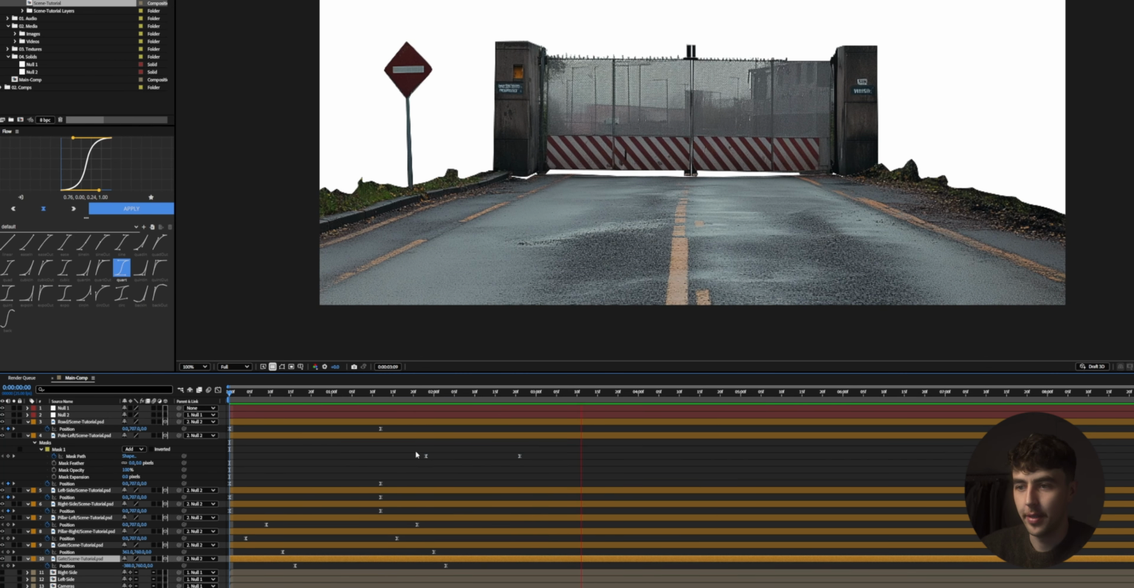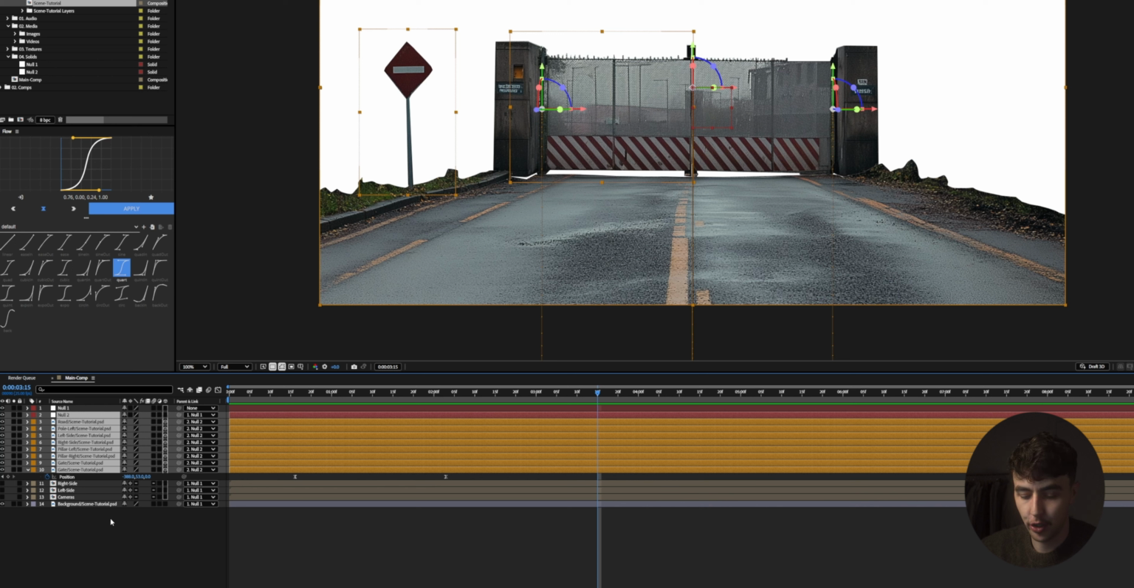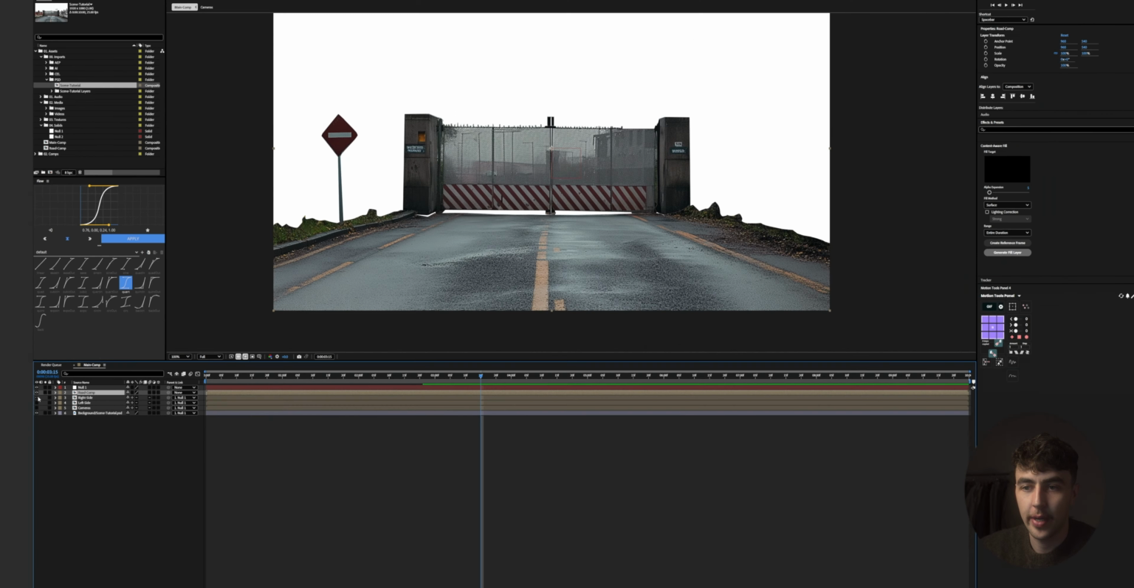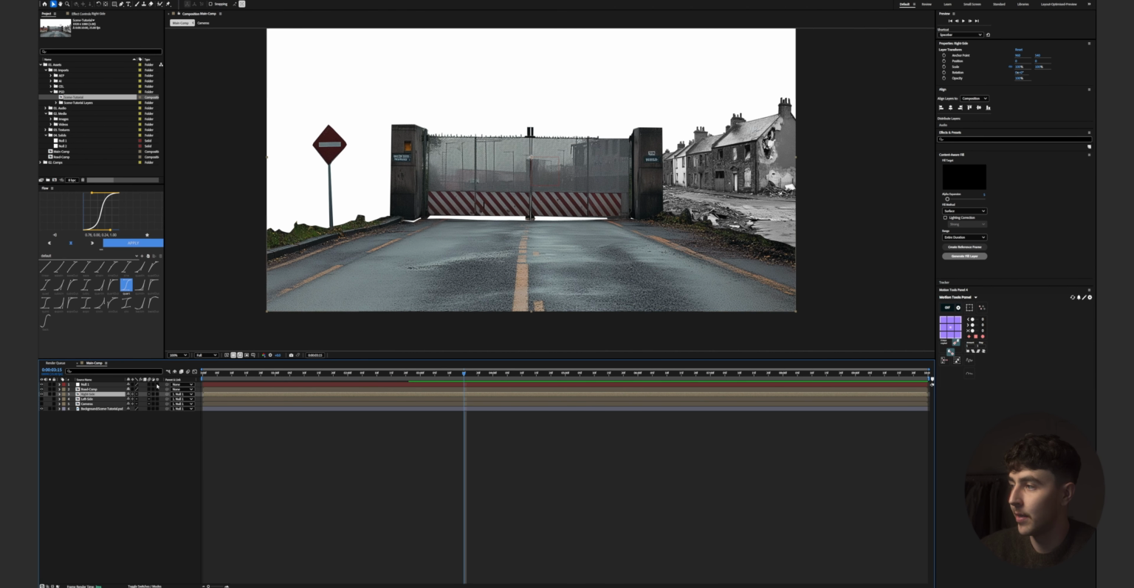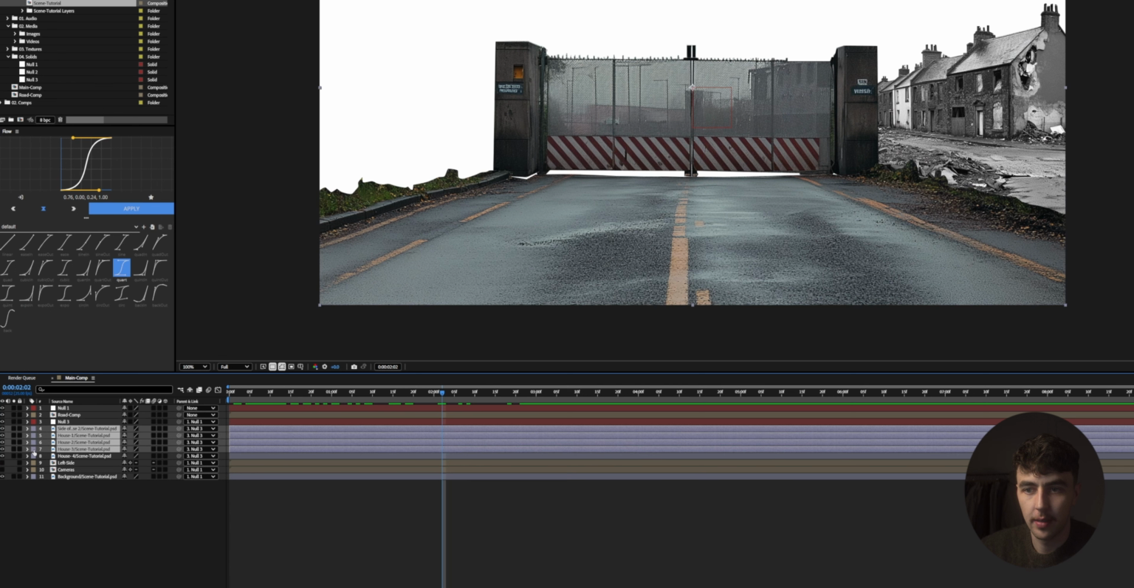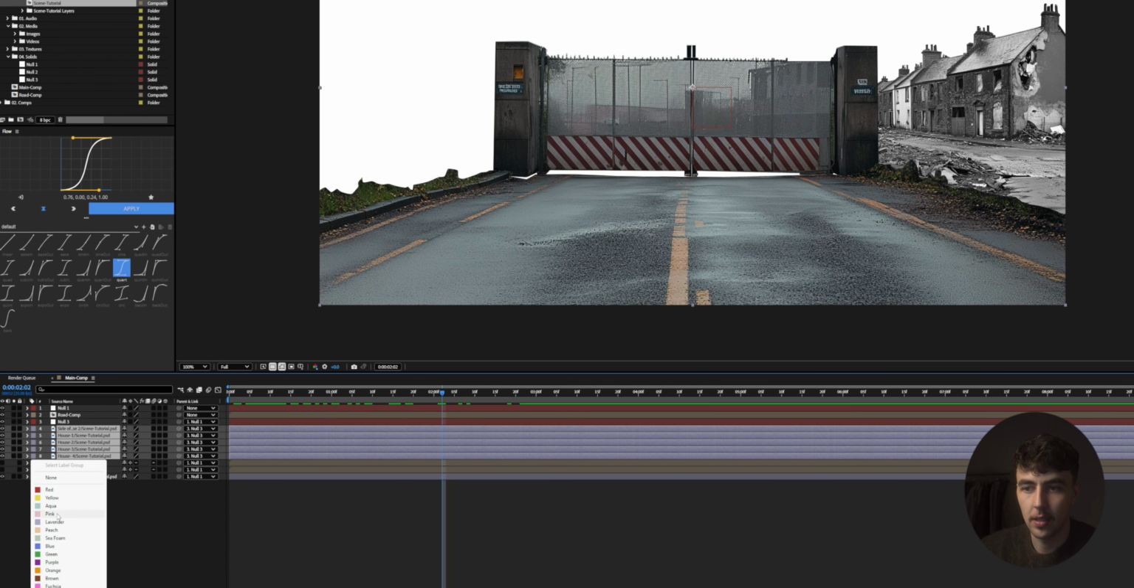Great, that's looking pretty good. We can put that back into a comp by pressing Ctrl Shift C, and we can just name this road comp. Now we can just go to the right side and uncomp this. We can just give this another color as well. Let's just give this a pink.